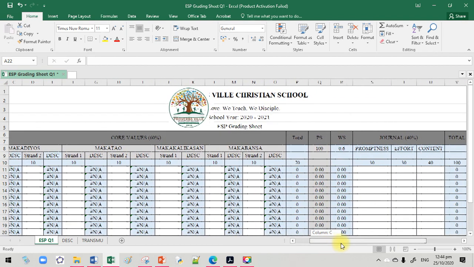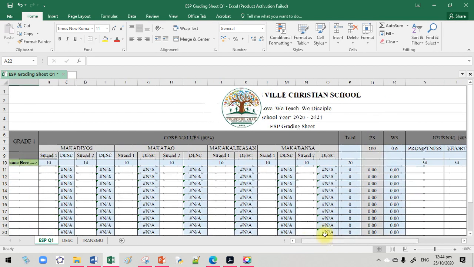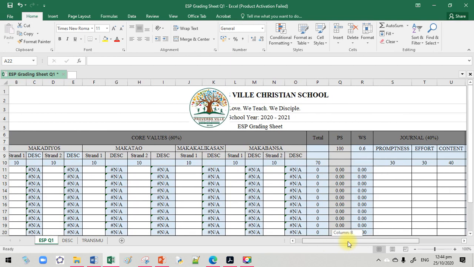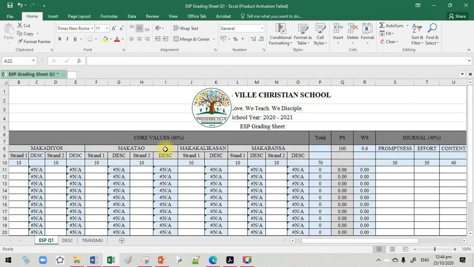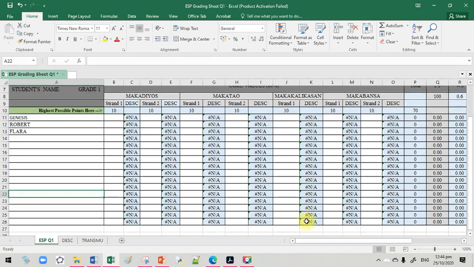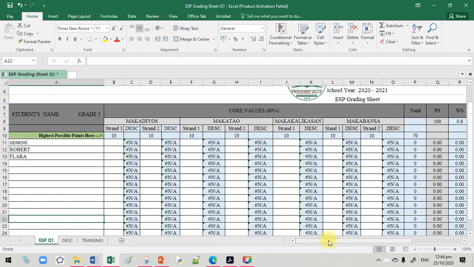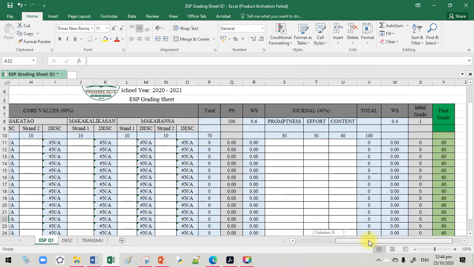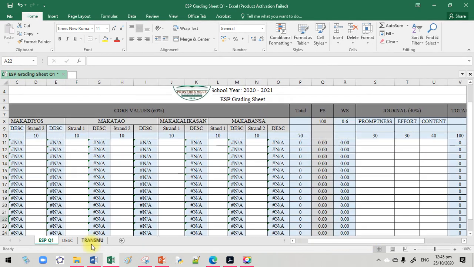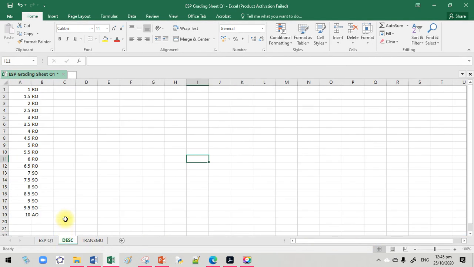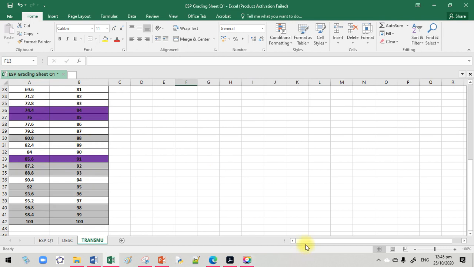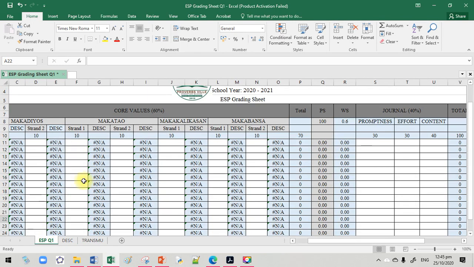To make it simple, I think our ESP will just comprise the core values, which is 60%, and the journal, which is 40%, because we do not have other sources of grades for ESP, unlike last time. Do not alter the des, which means the description of the core values, then the transmutation table. I think those are it.